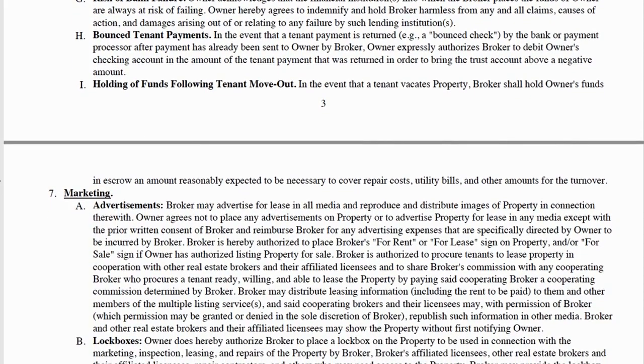We do have to send a 1099 to every owner at the end of every year showing what your income was. So we have to make sure we have your Social Security number or tax ID on hand. Of course, you acknowledge that the banks that we do business with are always at risk of failure, just like your own bank.